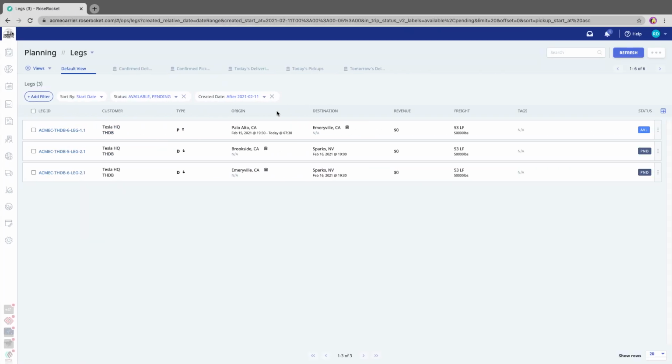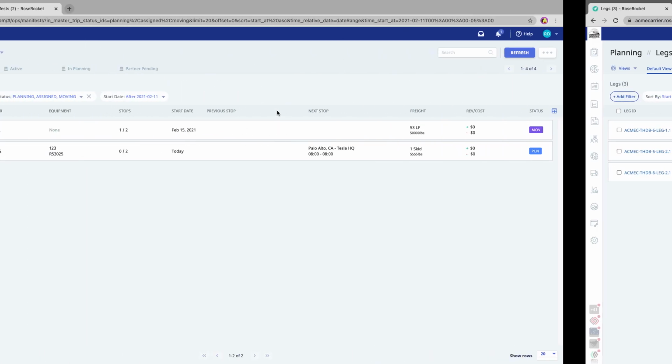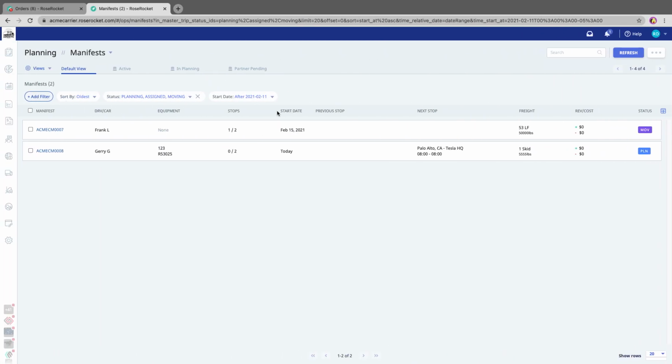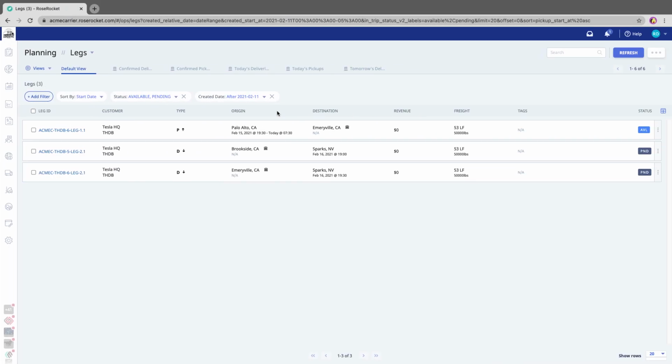The only concept I want to introduce you to now is how the legs and the manifest module work in order for you to dispatch. We're going to talk about setting up these modules to optimize for your kind of dispatching later, but for now I just want you to understand the basic idea.